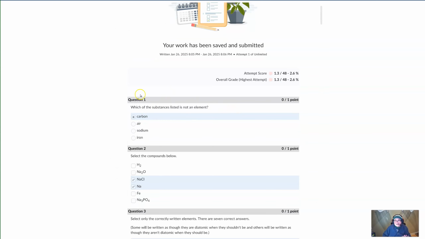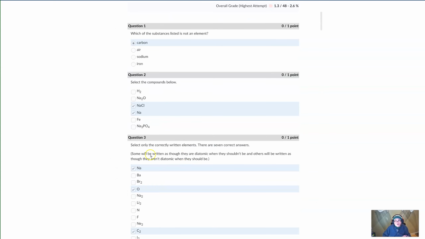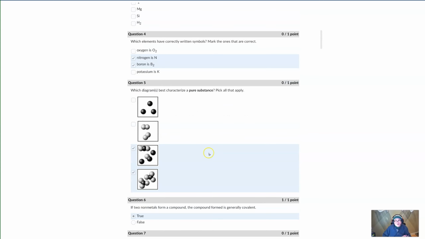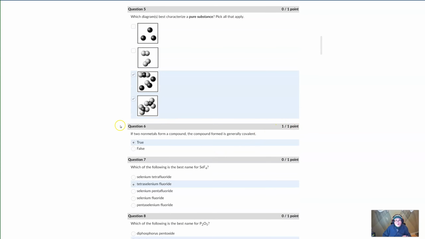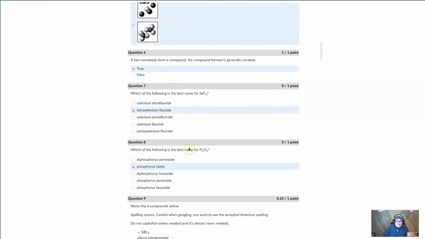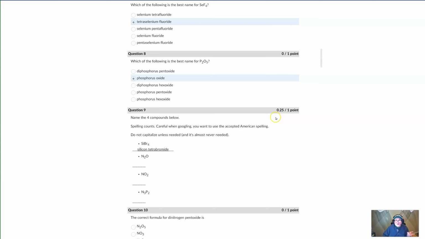Once I submit it, it's going to show me how I did. I got the first question wrong. I got this one right, so I'm not going to have to redo question 6 again. I should have guessed a little better. Notice on question 9, I did get 0.25. That means this one that I typed, I did get right.